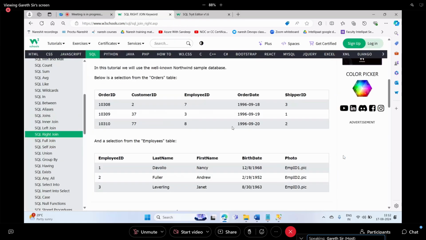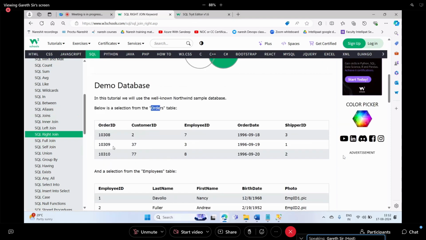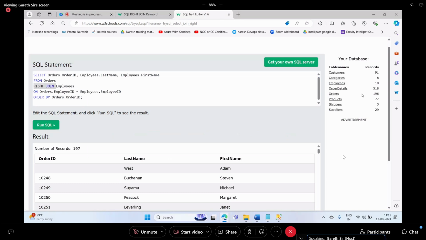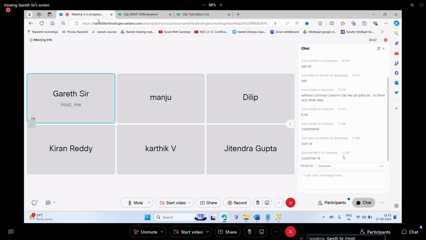So if we are seeing here that the orders table is having 3 records, then that is wrong. Actually, the orders table is having 196 records. Don't be under the assumption that the orders table is having only 3 records. Just for us to understand what the different columns are and what the common columns are, it is giving some sample 3-4 records here. Guys, is that clear? Yes or no?